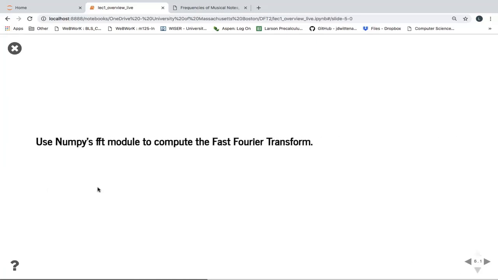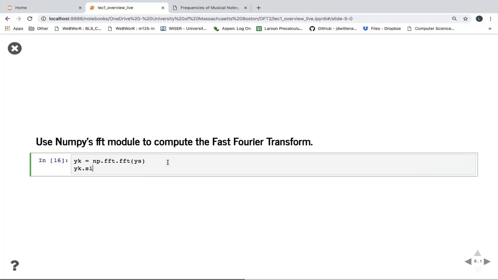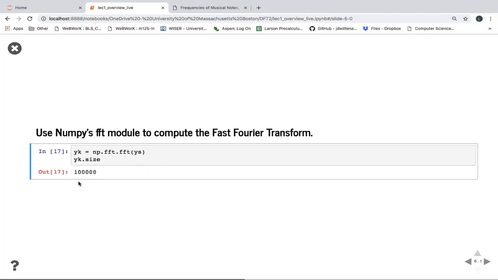Okay, so we're now going to do that conversion. We can use NumPy's FFT module to convert those samples into the Fourier coefficients. So again, this is kind of high level. We're going to be able to program the formula later, but right now I'm just going to use it to do the computation. So we'll call these YK for the coefficients. np.fft.fft, and I'll send over the sample. So given the sample, this is going to convert it into an array of Fourier coefficients. So again, notice if I were to do dot size for this one, I see it's also 100,000 numbers.